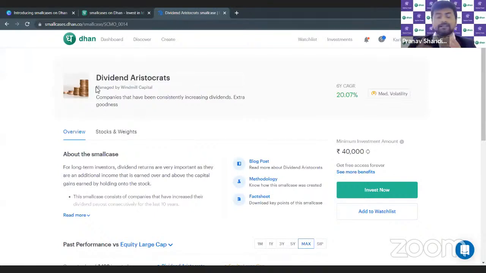Now, every small case has a small case manager, a SEBI registered manager who is managing that portfolio, designing it, and rebalancing it as and when required. That manager's name will be mentioned here. In this case, it says managed by Windmill Capital. And in one single line, all of you as investors will be able to see what this small case is about. Here it says companies that have been consistently increasing dividends. So we are investing in this portfolio, which consists of companies that have been constantly increasing their dividends.